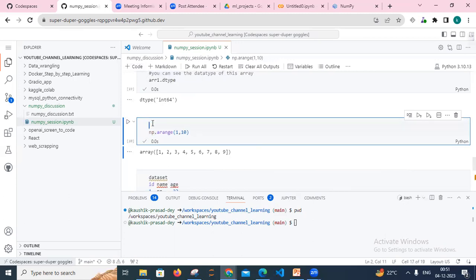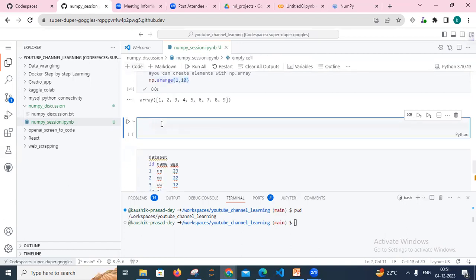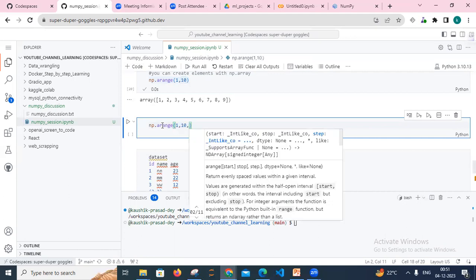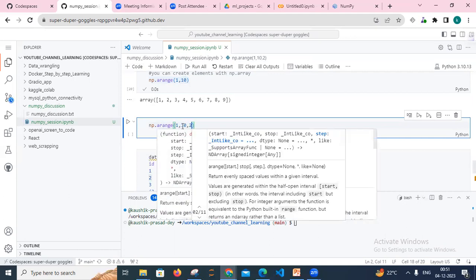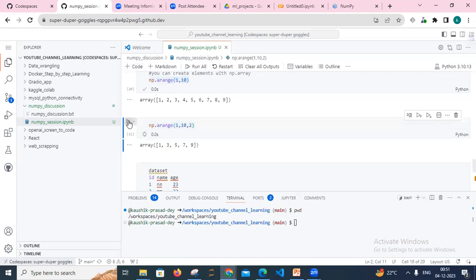So my maximum element is 9 for 1 comma 10, and we can create these elements. You can create elements with an array. Now I'm going to write one more thing, that is np.arange 1 comma 10, and you can write comma 2. So what is 2? Just execute, then I will tell you.